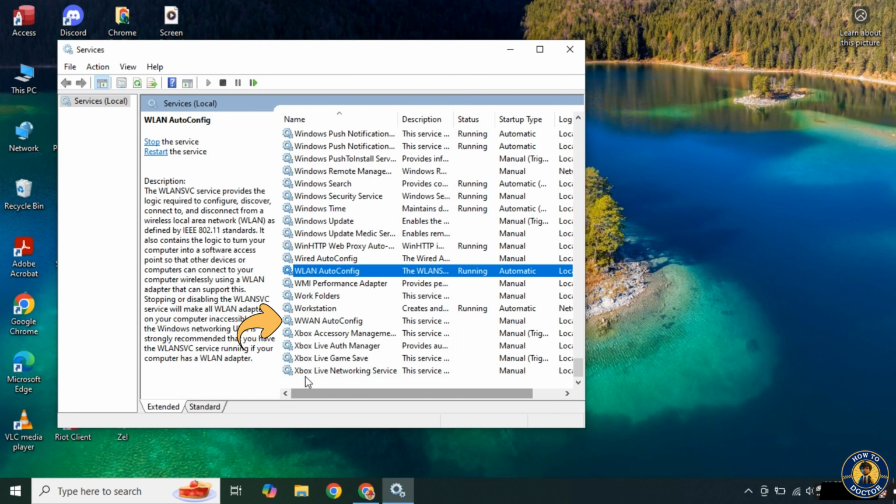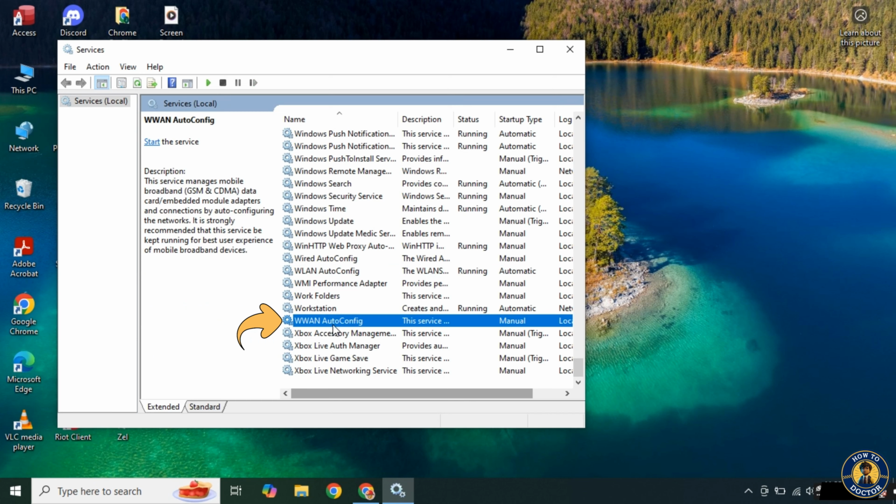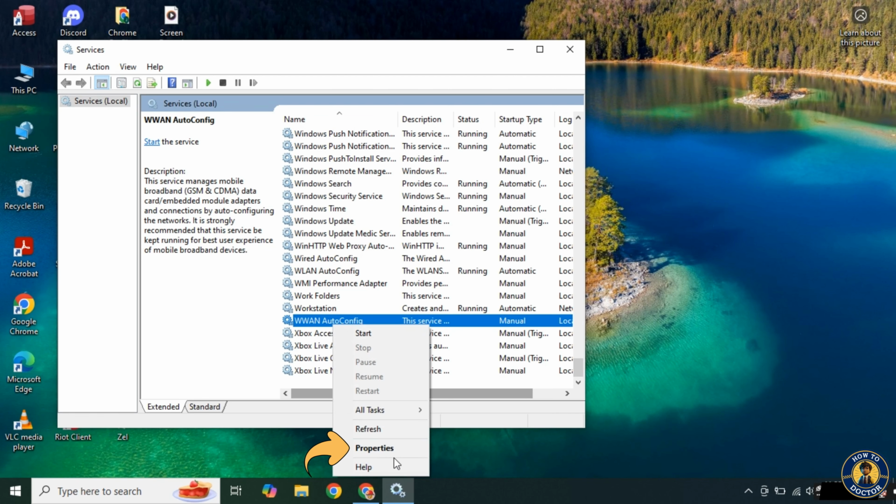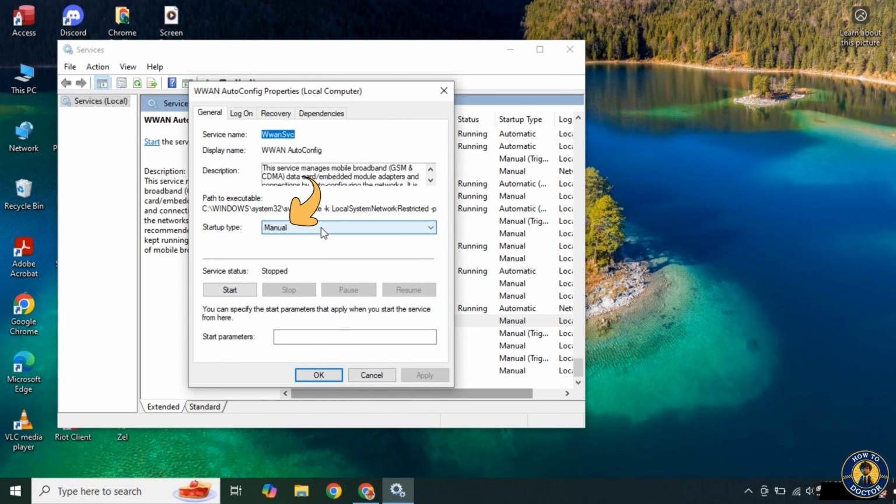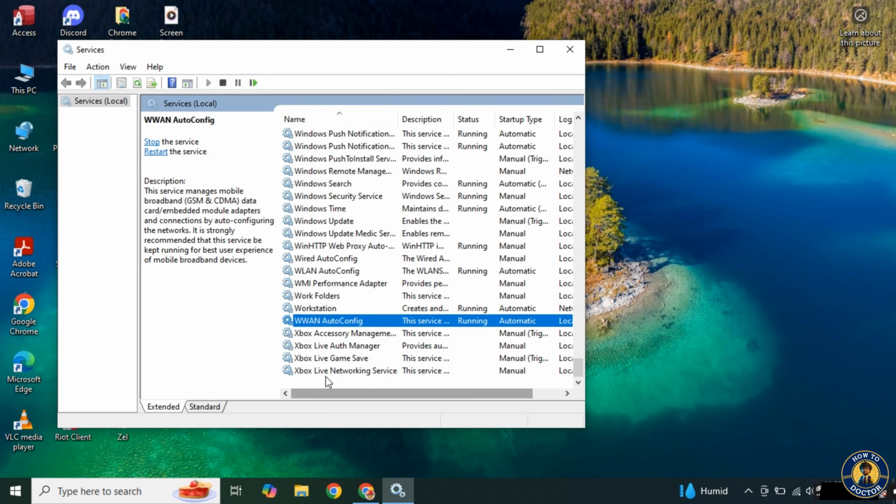Now navigate to WLAN Autoconfigure and right-click on it. Select Properties in the pop-up, then set the startup type to Automatic. Now click on the Start button to run the service. Click Apply and OK. Now you can try to check whether that works for you or not.